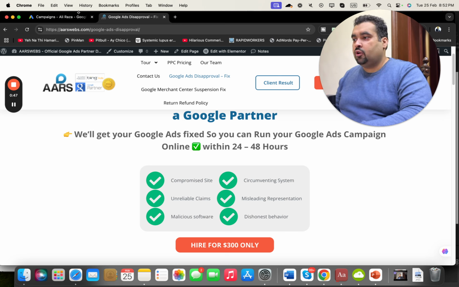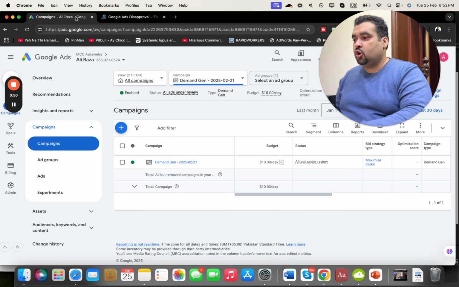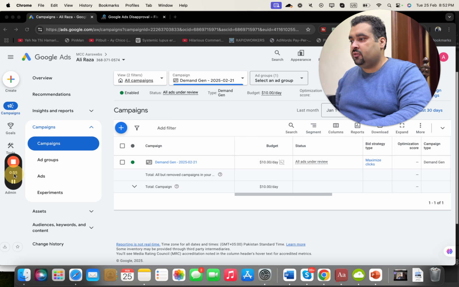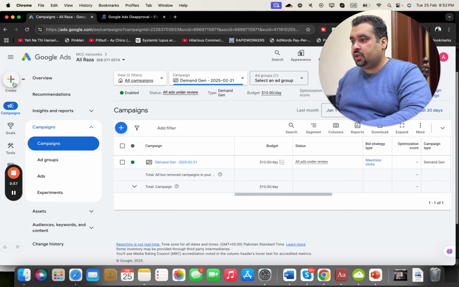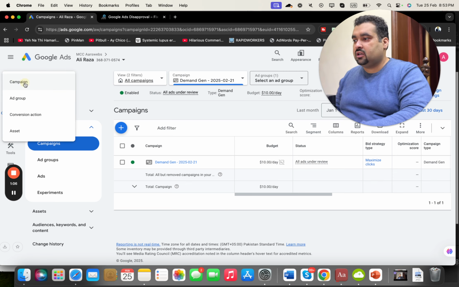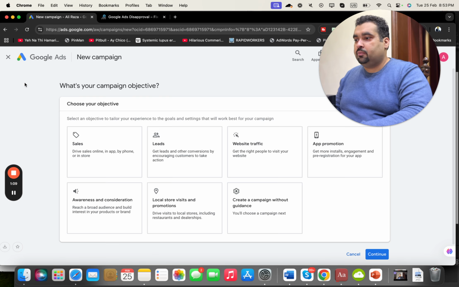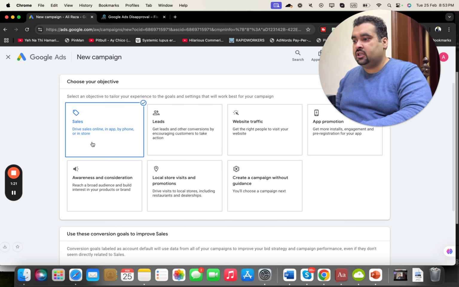So now we are going to move on to our Google Ads dashboard. Over here you can create your campaign in multiple ways. The number one way is to select Create over here, or the second way is, when you are in your campaigns, you can simply select the plus over here. You can use either of them to create your campaign. When you select the plus, you are going to select Campaign, and then you are going to select whatever your sales objective is. Let's say we want to get as many sales as possible, so we are going to select Sales as our campaign objective.